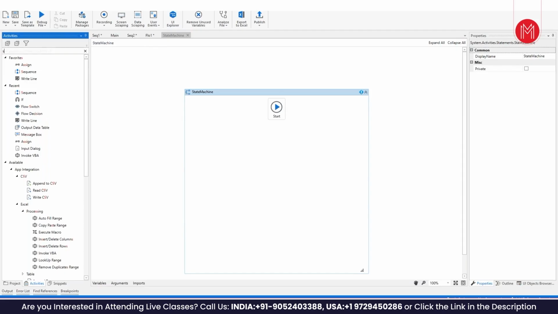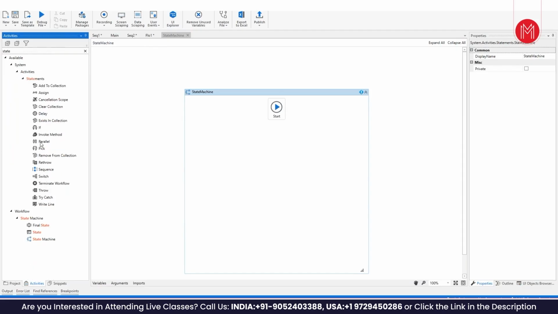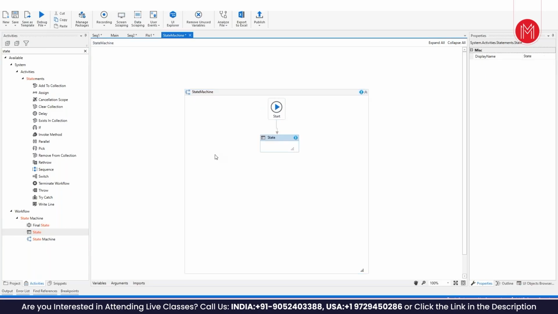If I just search for state, you can see at the end of the screen it has state machine, which is what we just dragged and dropped, then we have state, and then we have final. So it can have any number of states. This is one state. For example, I can give this a name, open the website.